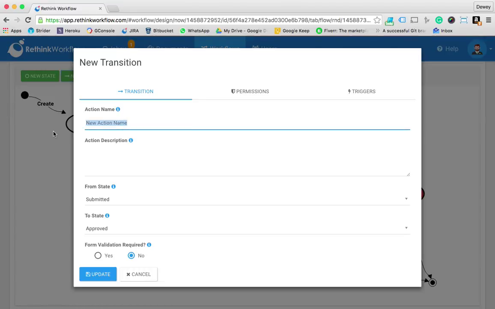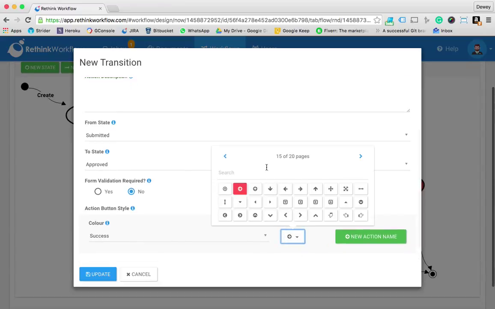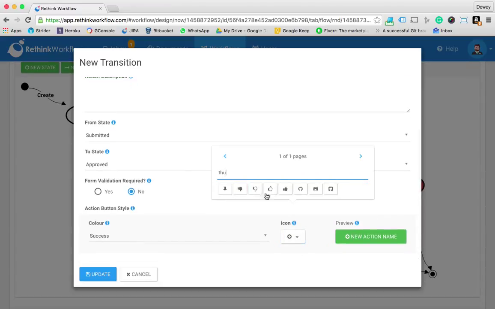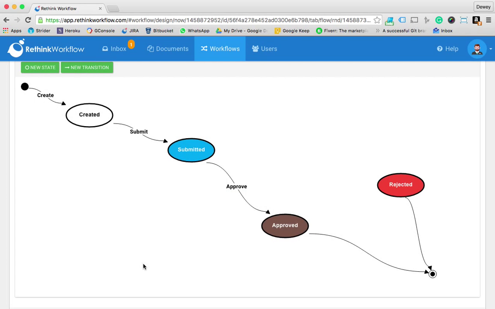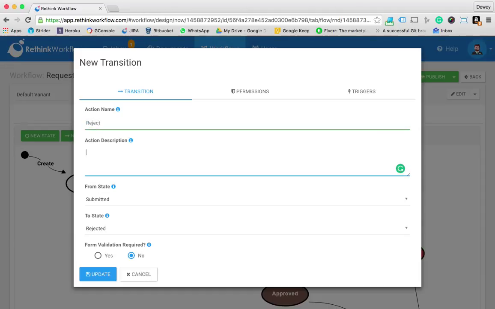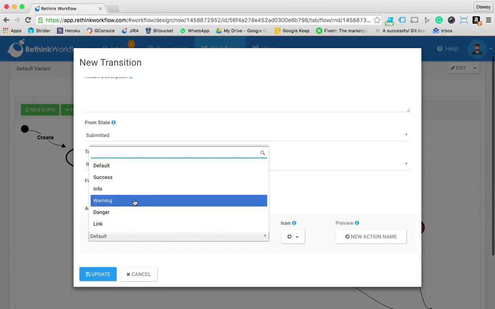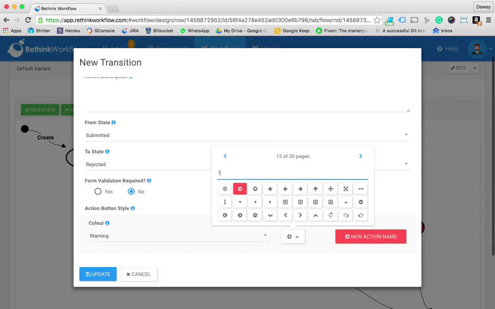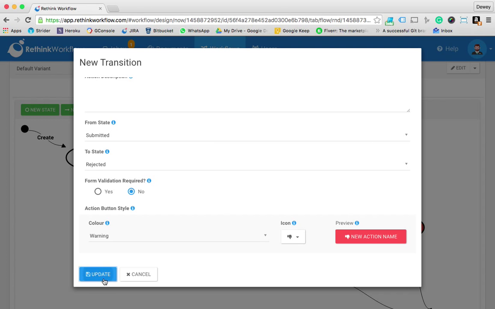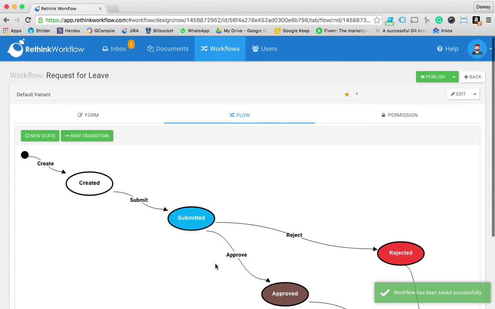Another transition from submitted to approve. I call it approve, and I make it green. Use the thumb up icons. Last action is reject, from submitted to reject, and I make it warning and use thumb down. We're done with the flow. Let's save our workflow and move on to permission.